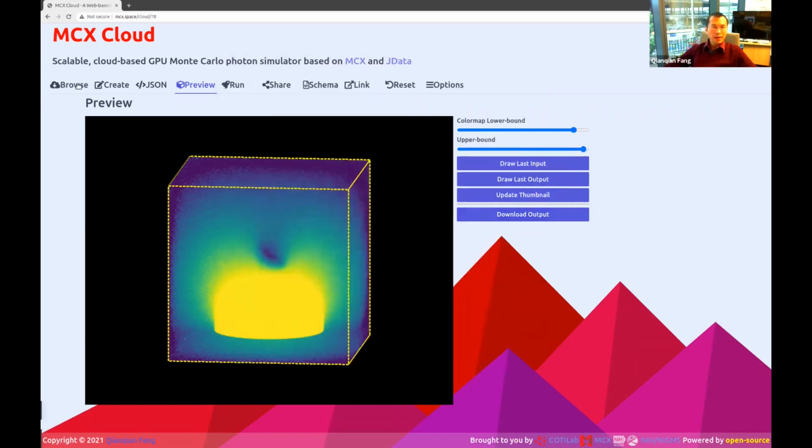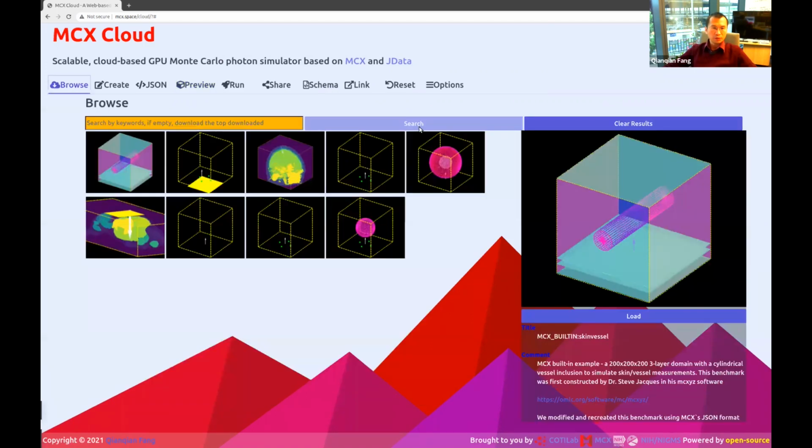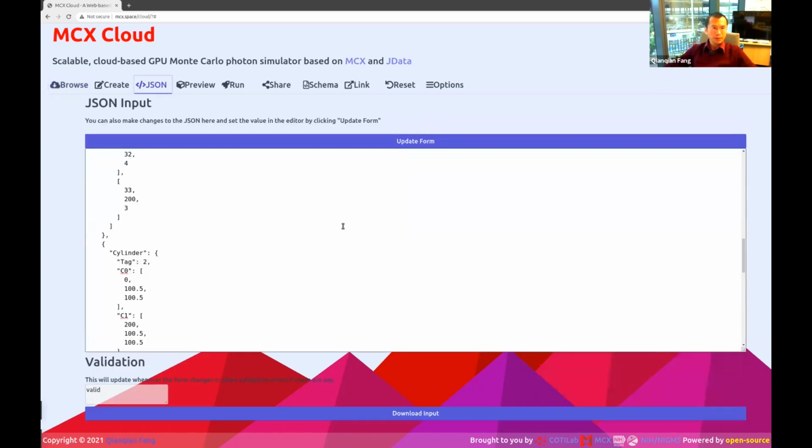Now let's go back to the browser, and I'm going to give you another example. This one shows you how to create a simulation domain using shape primitives. Let me go to the JSON tab. This domain is, as I mentioned, made of 3 layers, and that layered object is defined by the Z layers construct inside the shapes object in the JSON input file.